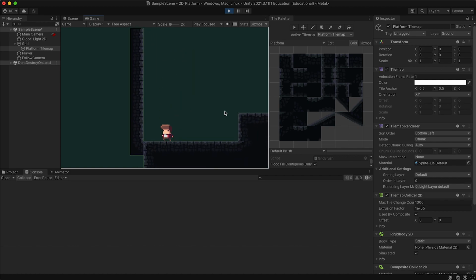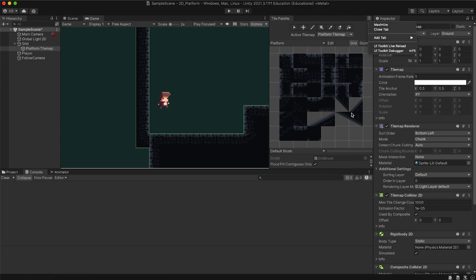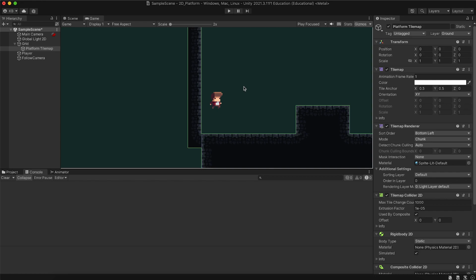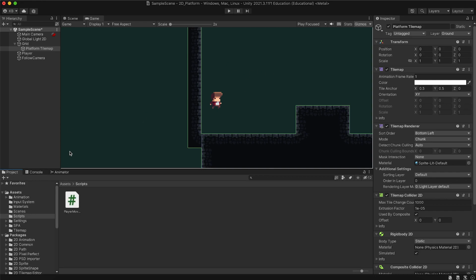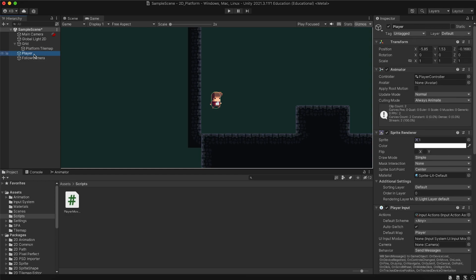That is not good. So we need to get rid of the wall jump function within this part of our game. So let me close that tab so we can see our game fully. And what we're going to do is go on to our player itself. The first thing we're going to do is add a box collider 2D to the feet.